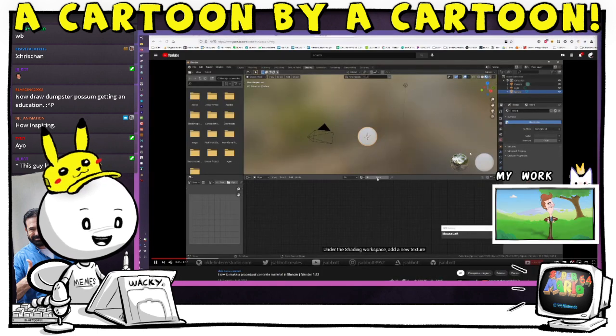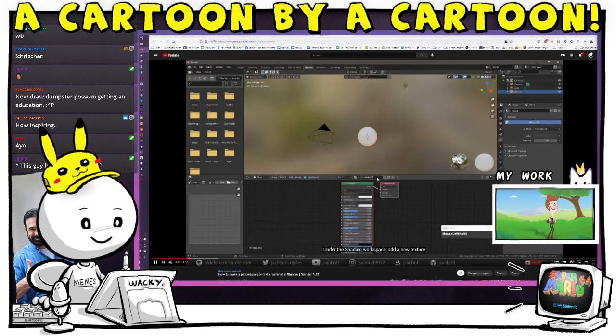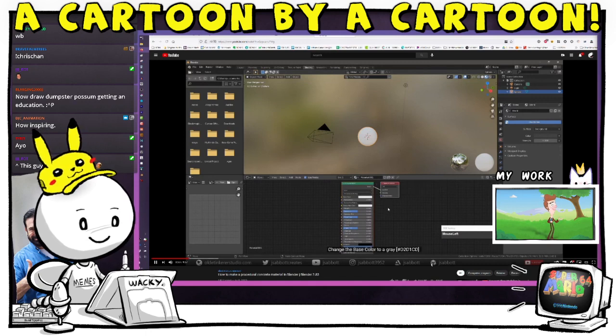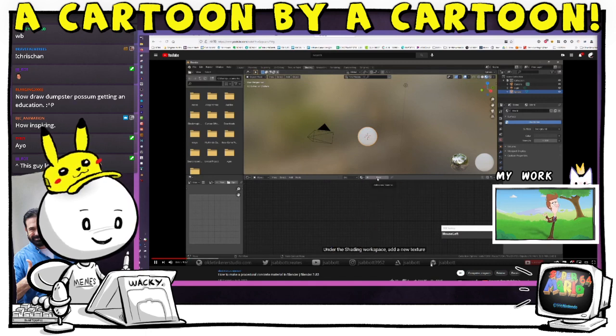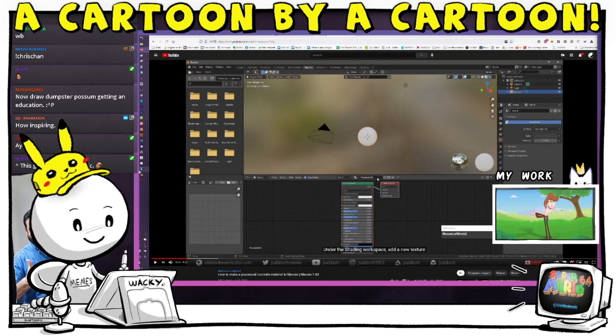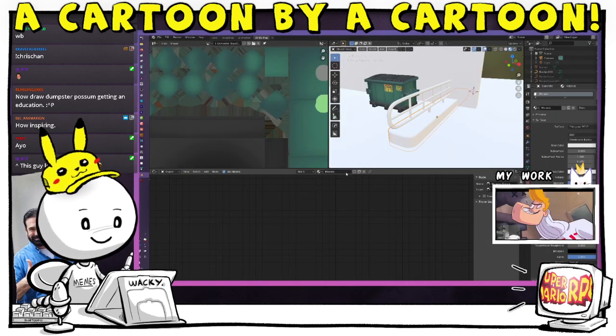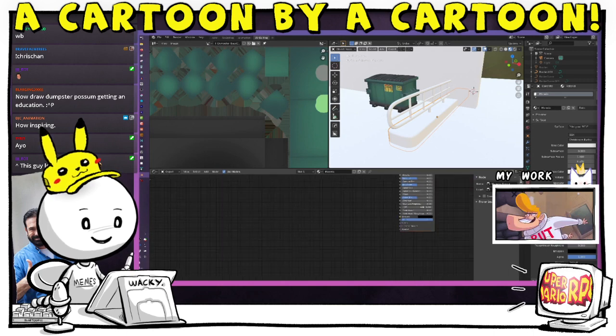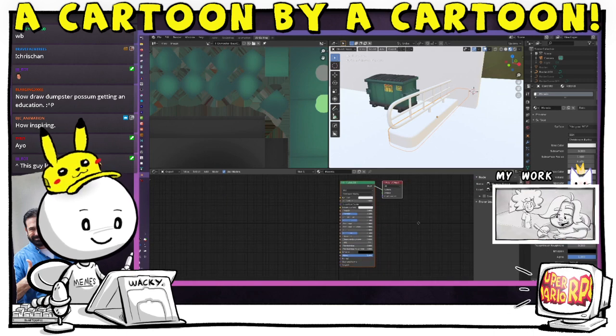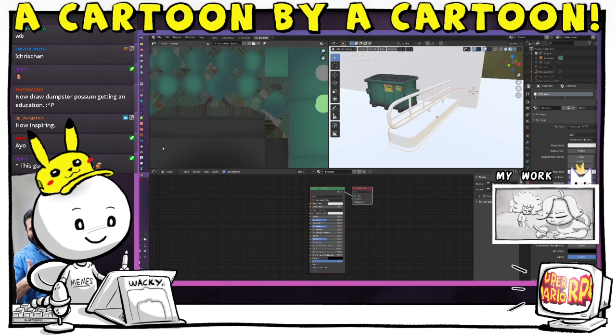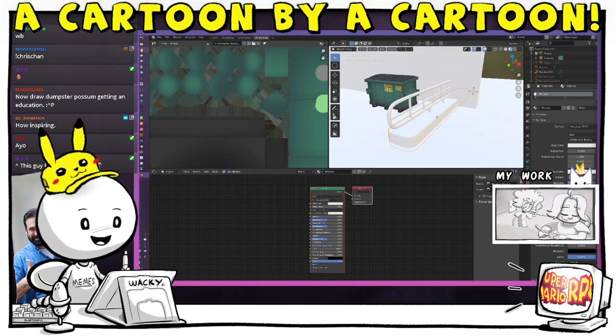Okay. Under shading workspace, add a new texture. How'd you do that? Plus new button. Okay. So, new texture. Right. There it is. Okay. So far, so good.